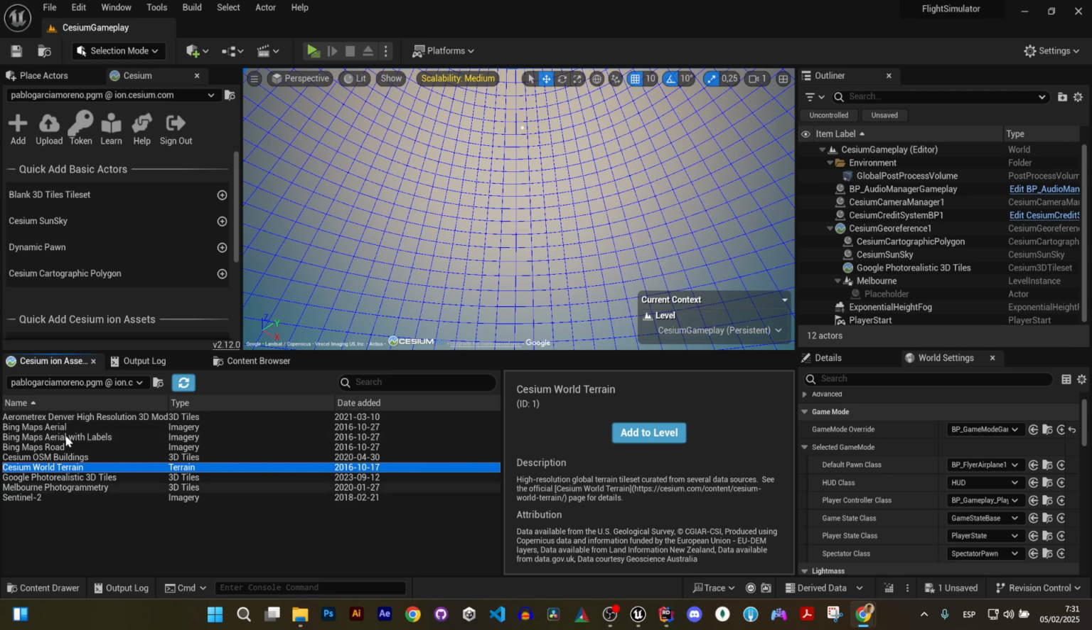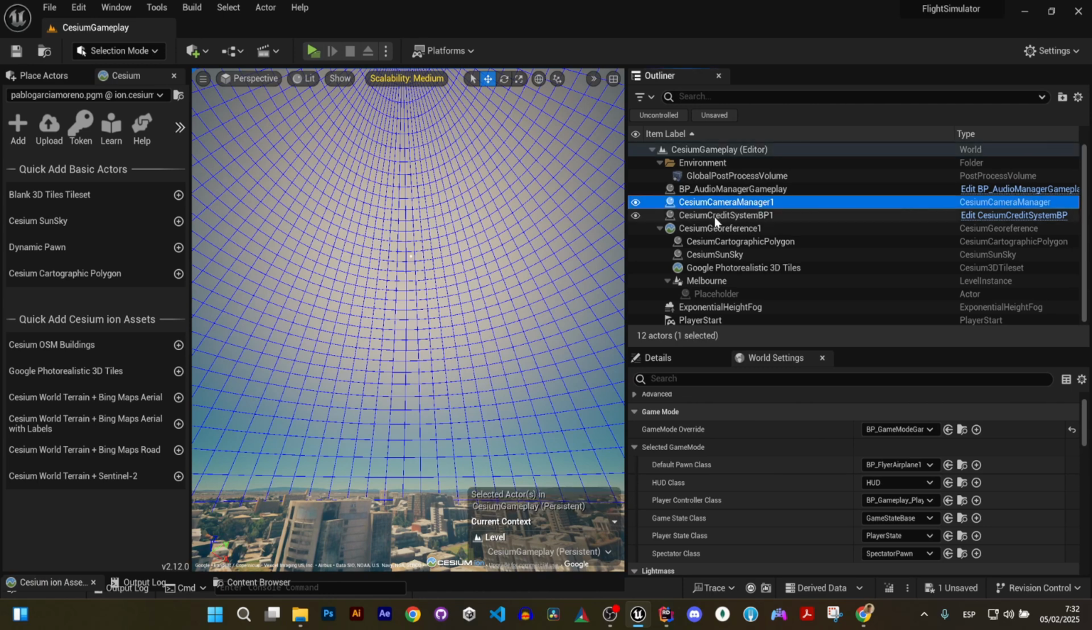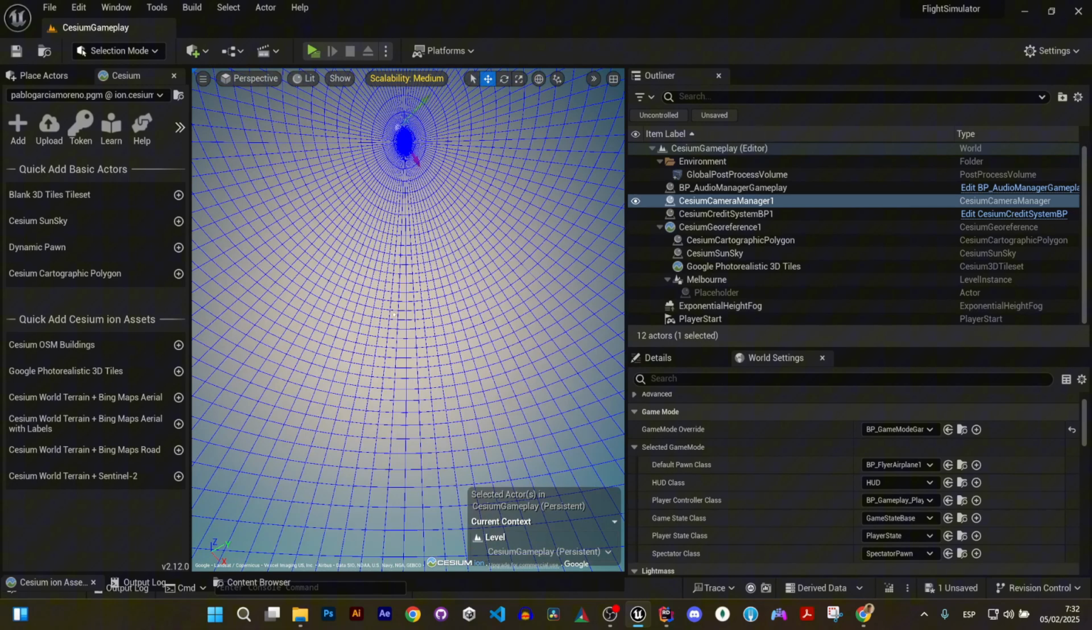Okay, so once we have this, the Cesium ion assets, we can have it just right here, and we can add everything I want. So let's check what we have. At first, there are some default things: the Cesium Camera Manager, when you add the Dynamic Pawn, the Cesium Sun Sky and the Blank Tileset, it's recommended that you start with these three. It's going to add as default the Cesium Camera Manager, the Cesium Creditsystem, and the Cesium Sun Sky. Okay, so you're going to see just this.